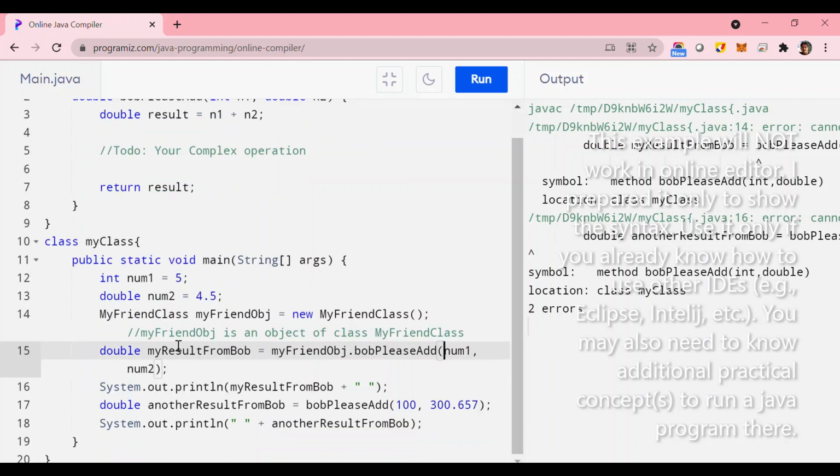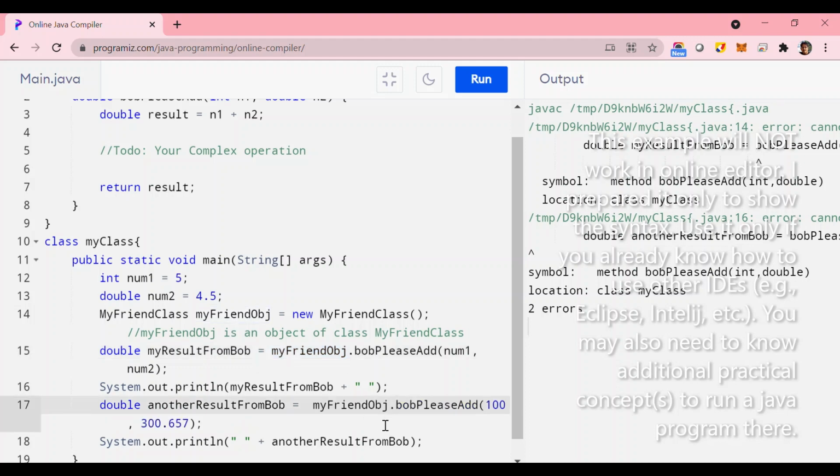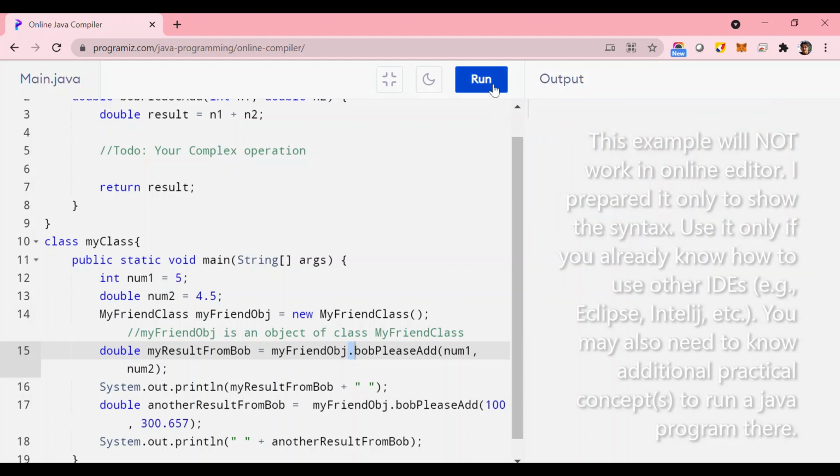The same way, you have to call the second Bob please add also in the same fashion. So my friend obj followed by a dot. Let me just copy it and then paste it over here. So right now everything looks fine. I have defined an object and then used that object and the dot operator to call the function. Now let us run this program and see whether it works properly or not.